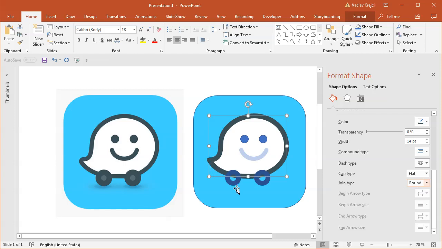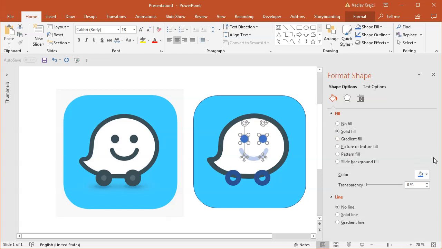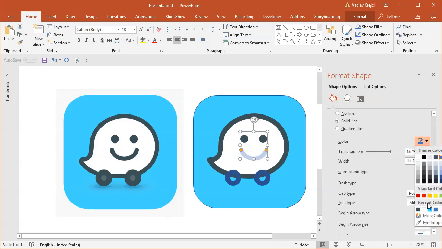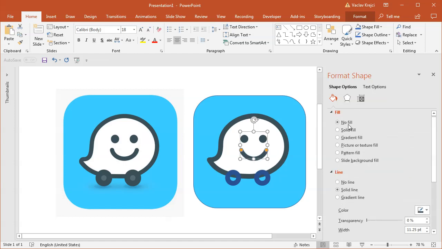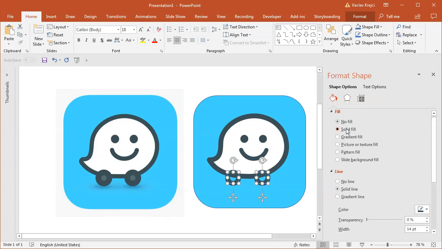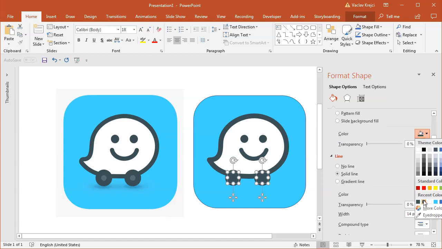That should fix this. Both the eyes should have the line set to no line and fill set to the gray one. So I will use this gray, which I've already sampled. For the mouth, it's the opposite way, the line should be the gray one, and the fill should be no fill, which is already set. And the wheels will have this gray outline, and the fill will be a little bit lighter gray. So I will set the solid fill for the fill, and I will sample this color from those wheels on the left side.